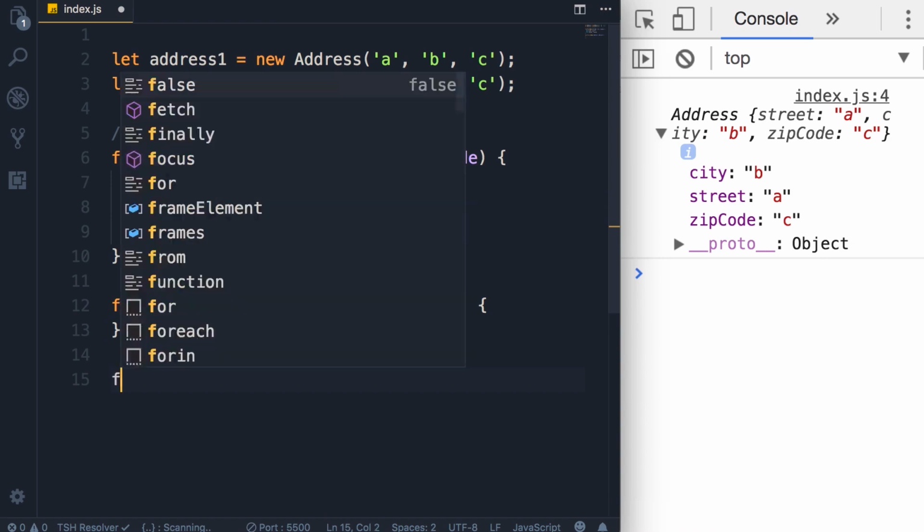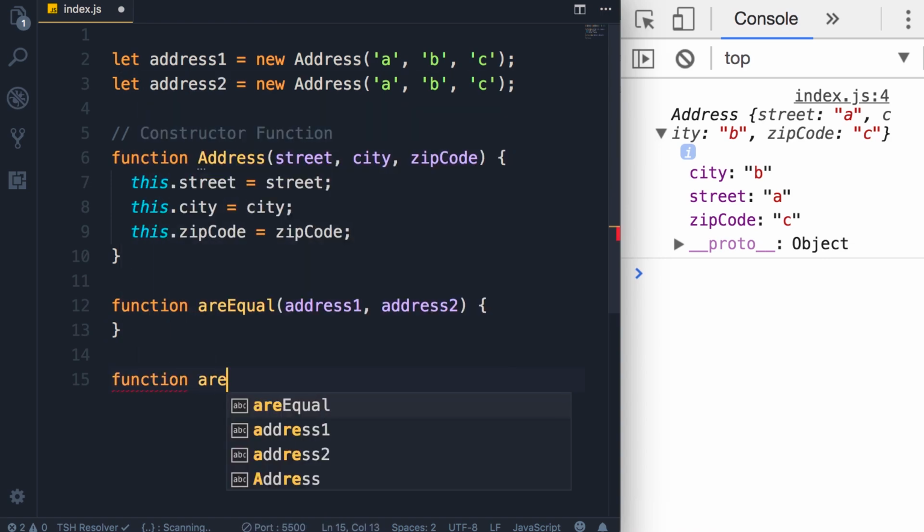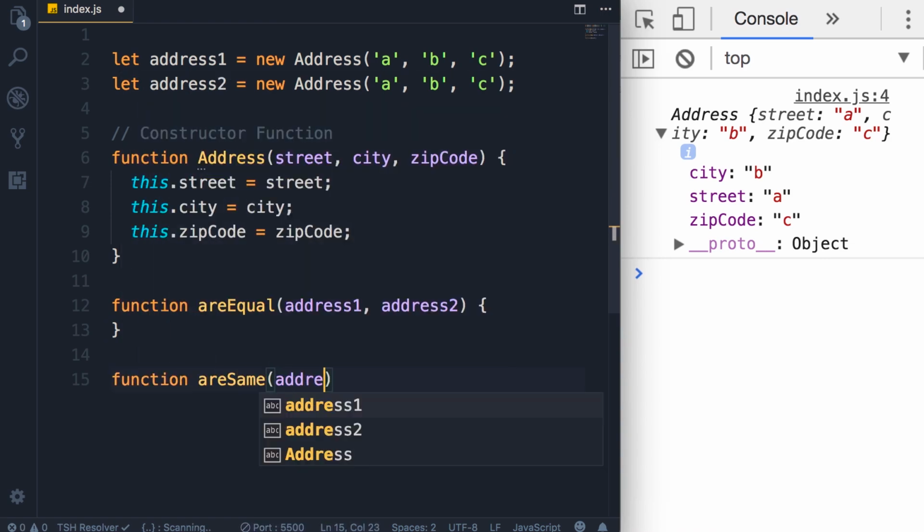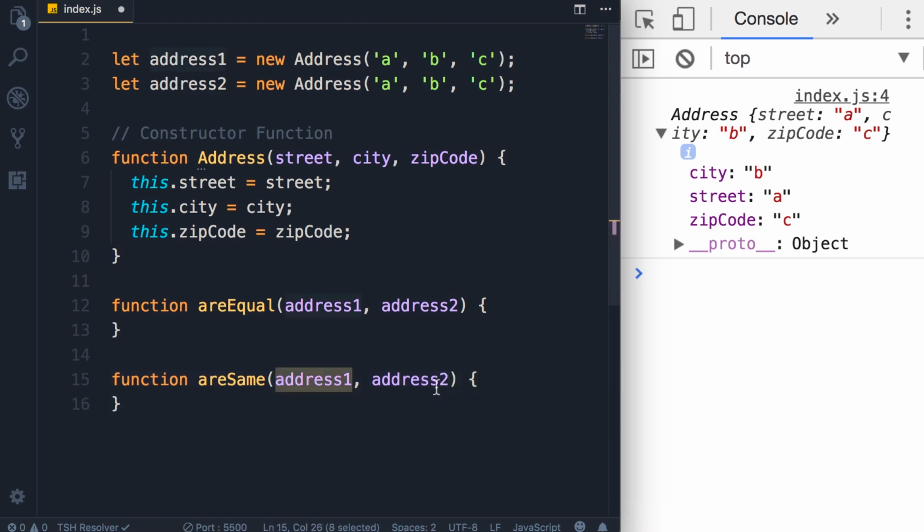Now the other function I want you to write is r_same, address1 and address2. And this function simply tells us if address1 and address2 are pointing to the exact same object. In other words, they're referencing the same object. So go ahead and implement these two functions. When you're done, come back, continue watching.